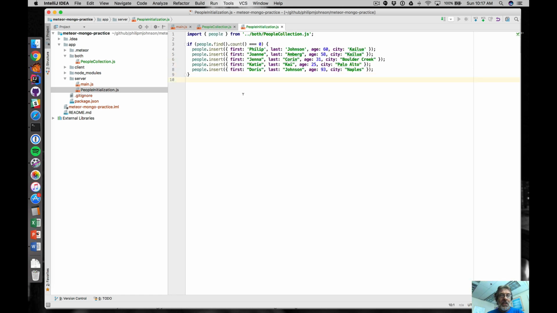Okay, and all I've done here, I'll save this out, is to say, look, I only want to run these insert commands in the event that there are no documents in the people collection. So that makes sense. This is initialization code. If there's nothing in the collection, then I'll do the insert. If I find anybody in the collection, then I won't do it.